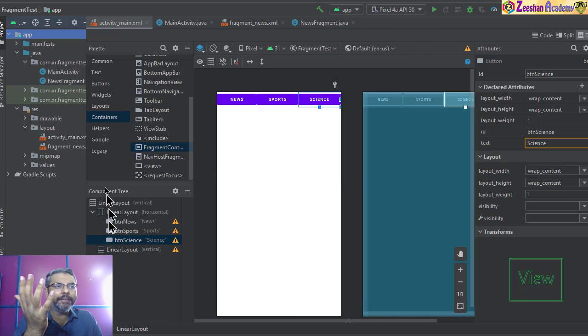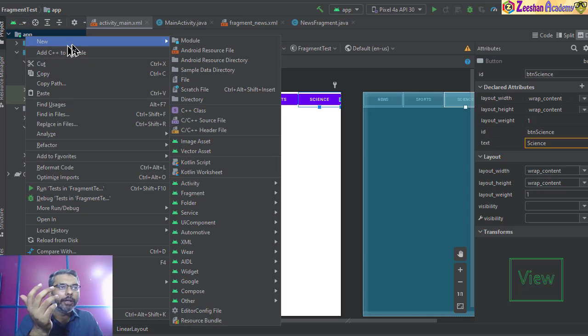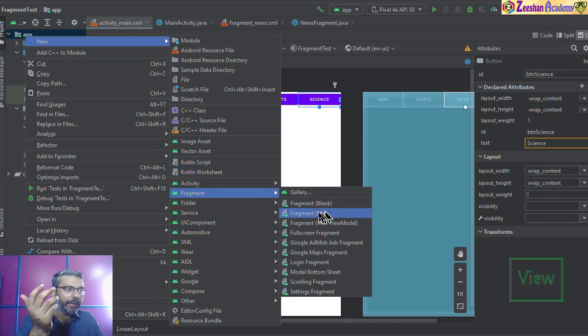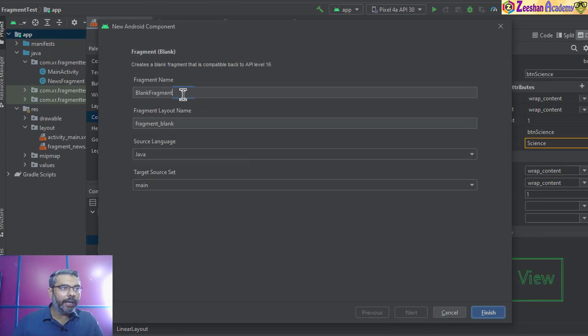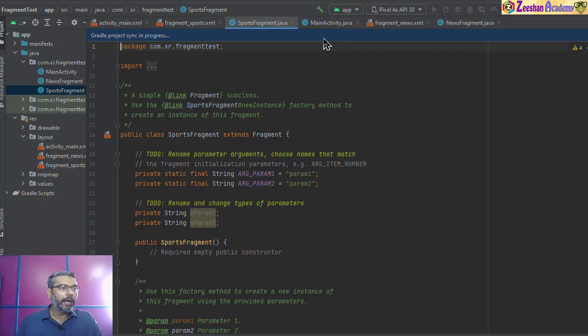So once we are done with this, now what we need to do is the same thing. So file, new and fragment, and we create a new blank fragment. We name it not blank, but sports fragment. Click on finish. And my sports fragment has been created for me.